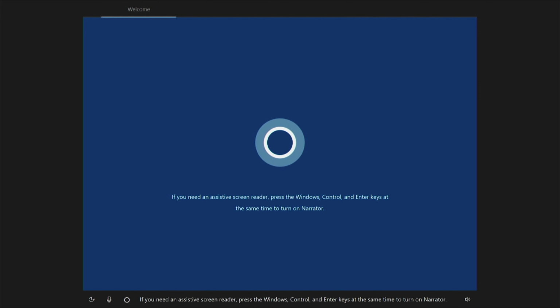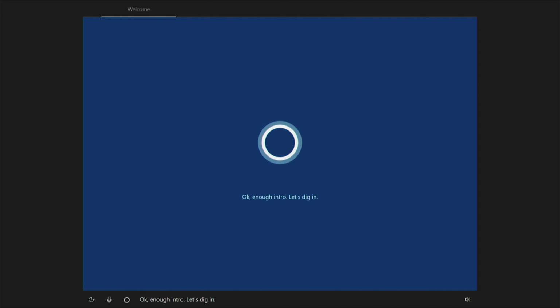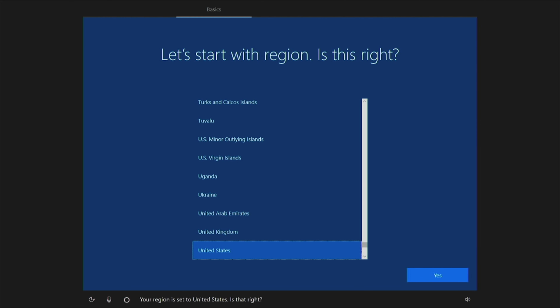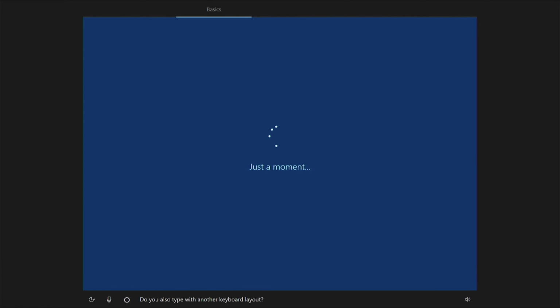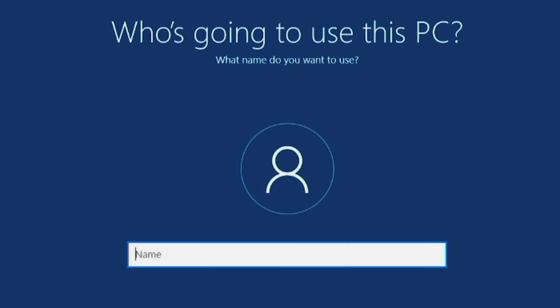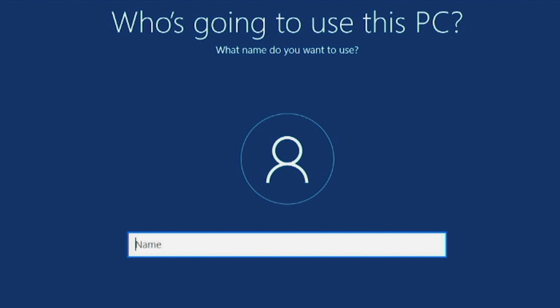Windows is now going through the default Windows setup process. What you choose here is up to you and your operating system. A tip here is if you want to create a local account, disconnect the device from the internet, both through Ethernet or Wi-Fi.